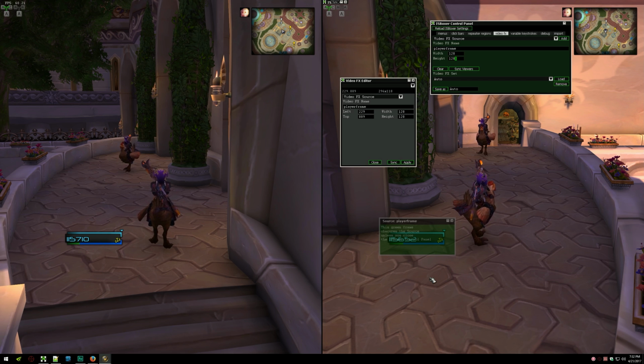For this example, I'm just going to be showing this character's player frame on my other window. Not the most exciting example, but it does show how this works. I already know the values I'm going to be using to make a nice, neat rectangle around the player frame, so I'm entering those manually.